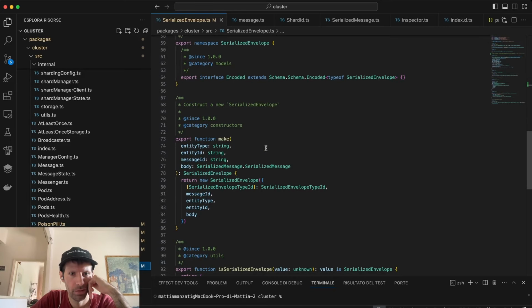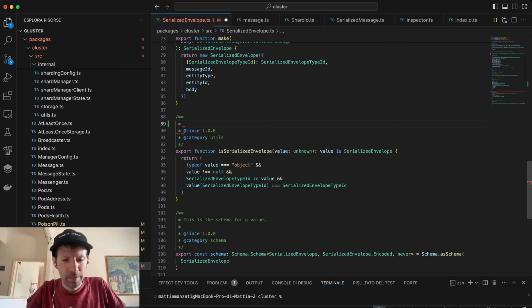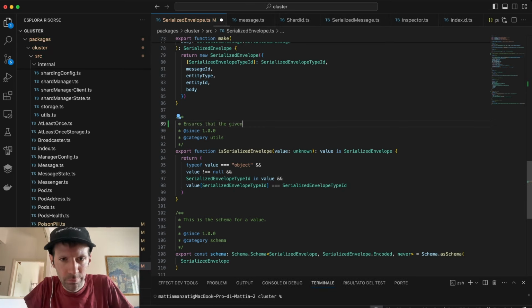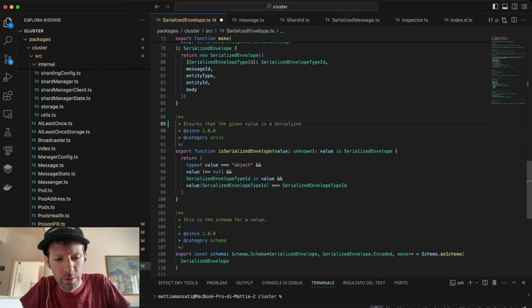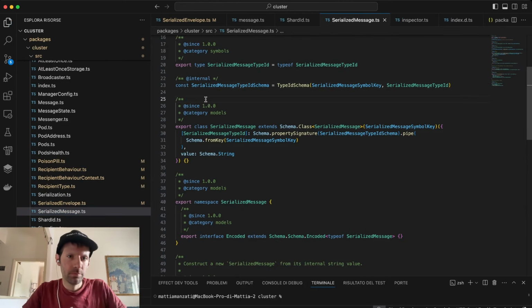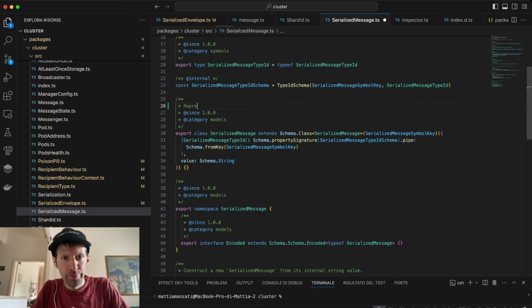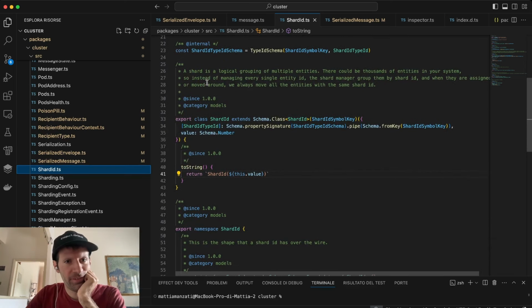Okay, so back, construct new serialized envelope. Okay, that's it. Is serialized envelope ensures that the given value is a serialized envelope. Okay. Serialized message represents a message that has been serialized. Okay, shard ID, if I remember, I already did that. Okay, let's try to read that again and see if something is missing.